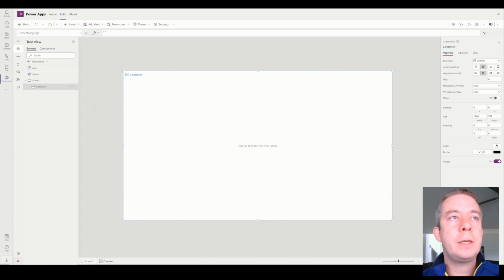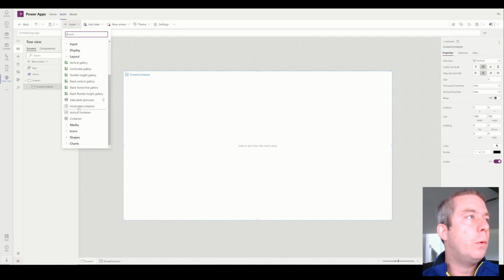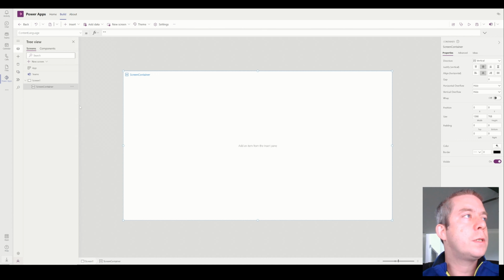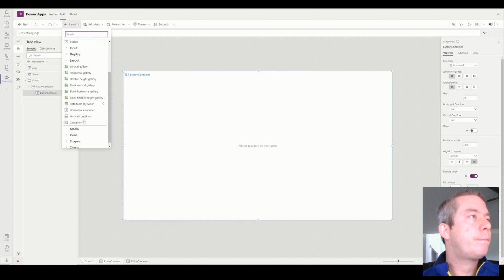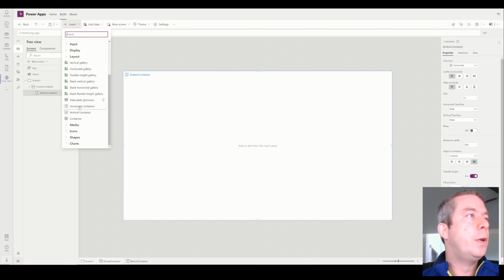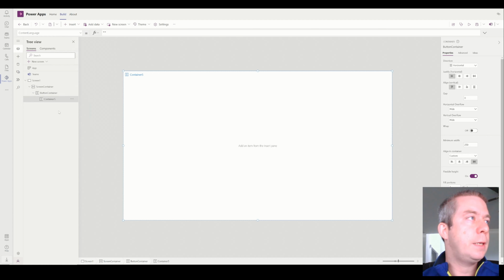So you have your one container. I'm going to call this one screening container. And this is the main container. And then we're going to insert another one and we're going to do horizontal. And this is going to be our button container. So we see I have a button container. And then I'm going to add one more just to make this simple. We're going to do another horizontal container.